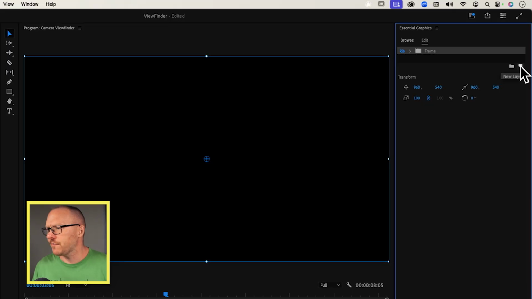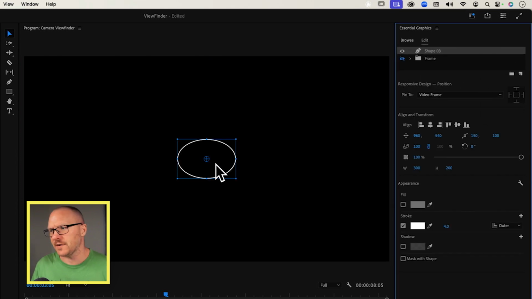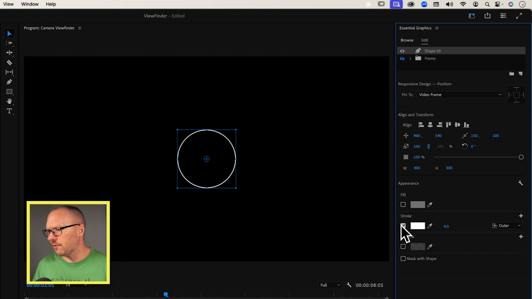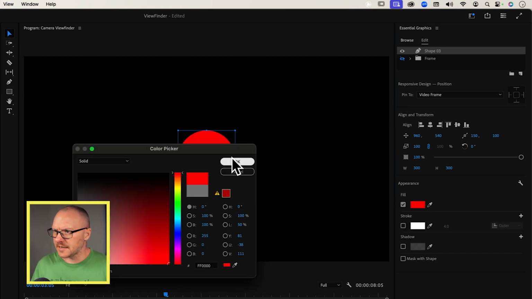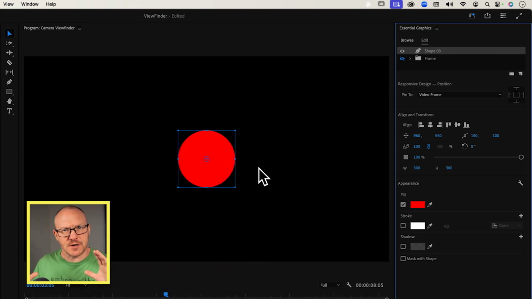So I'm going to go over here and add a new ellipse. Now, this should be a perfect circle, but it's not. It's more of an oval. So to fix that, I'm going to go over to my width and height and change the height to the same as the width. So now we've got a perfect circle. I'll turn off the stroke and I'll turn on the fill, and I'll set this to a nice bright red. That's our flashing red dot there.